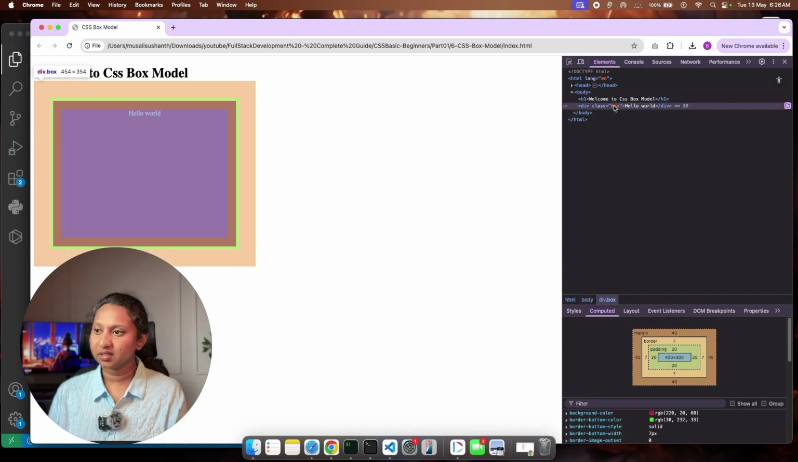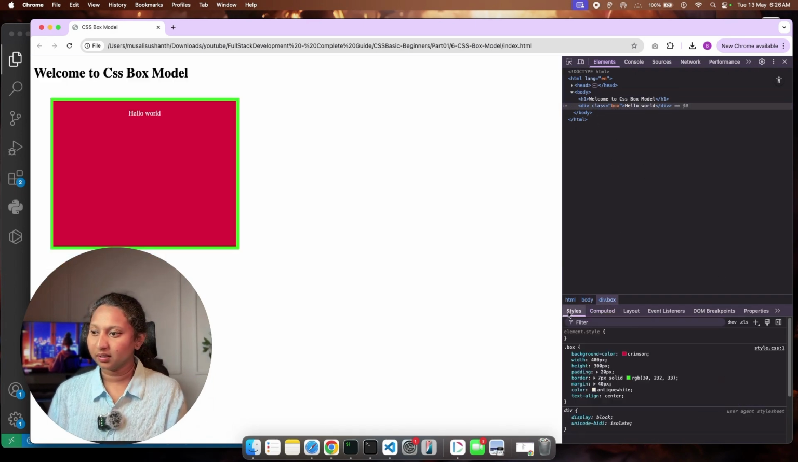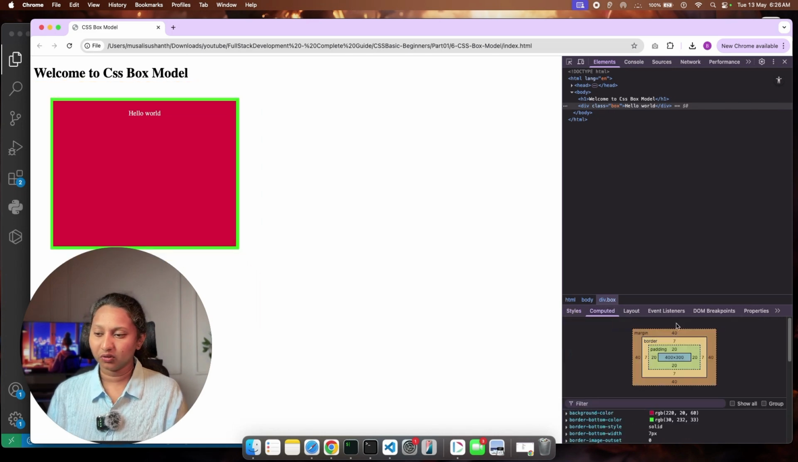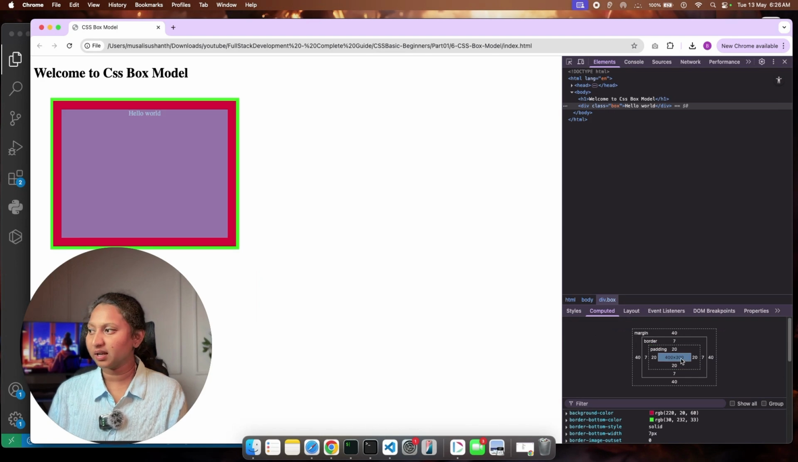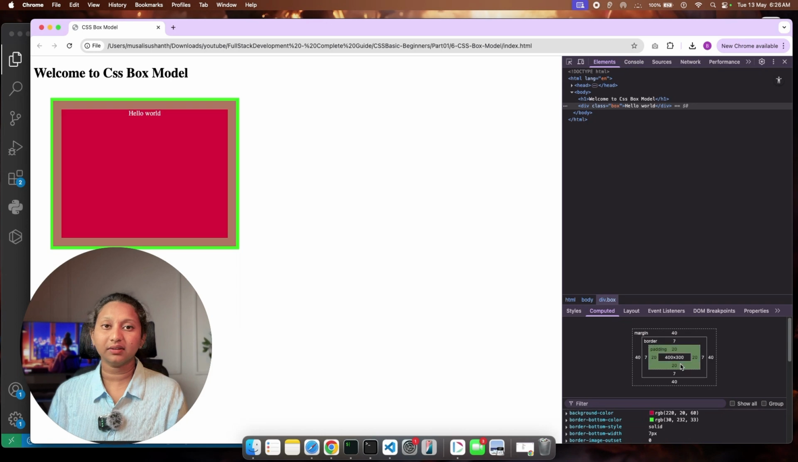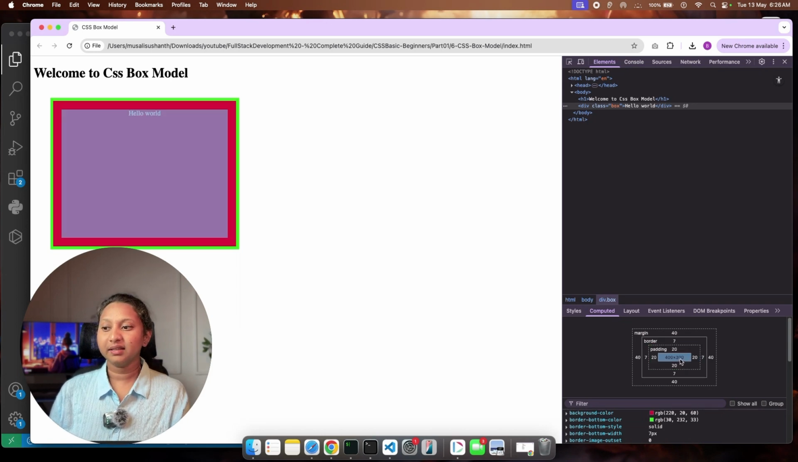In this is the box, and these are the styles which we have applied, the 7 pixels and the 40. Let me go to this. This is my content area. If I hover on it, it is showing in a lavender color. We have applied 400 as the width and 300 pixels as the height. This defines the size of the content area.